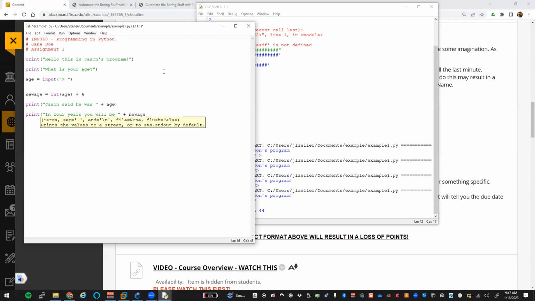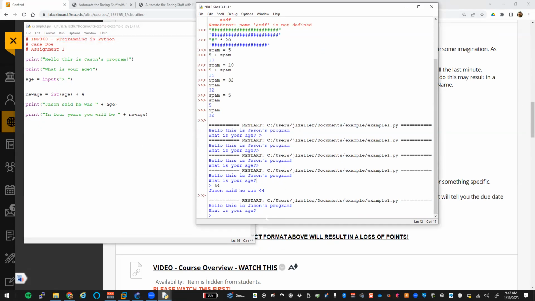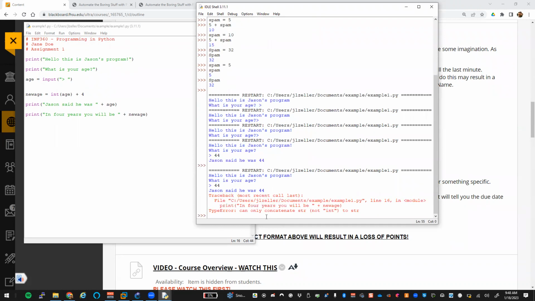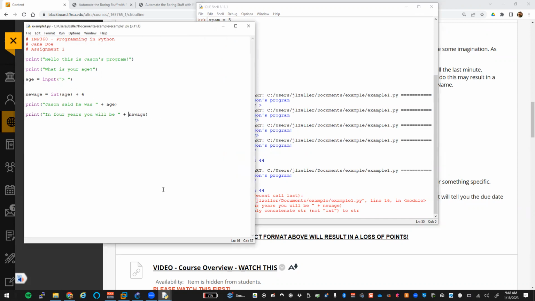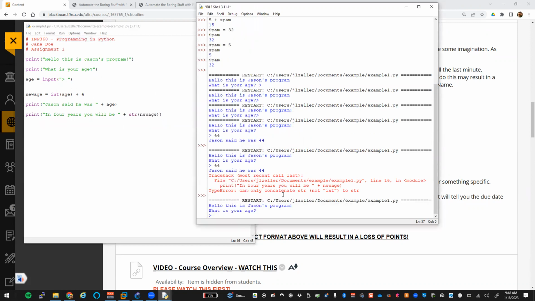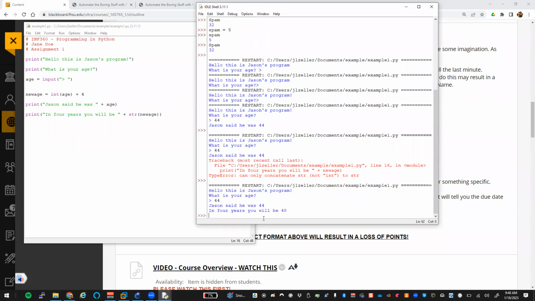Oops, don't need that quote. Put that in there. So if we run this and I type in 44 here now, I'm going to get an error. The reason I get this error is we converted this over to an integer so we could do math. We have to convert it back to a string to do concatenation. So that means I got to come over here and use str, wrap new_age in str, which means convert it to a string. Then I can concatenate those two together. Now, if I say 44, it added 4 to that and printed that back out.